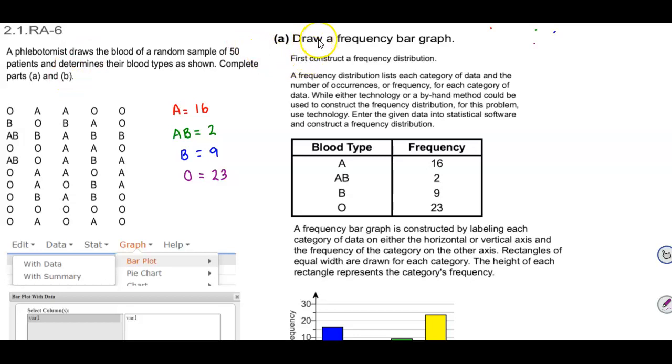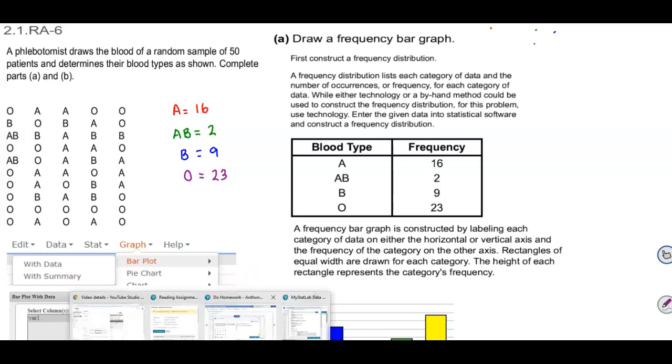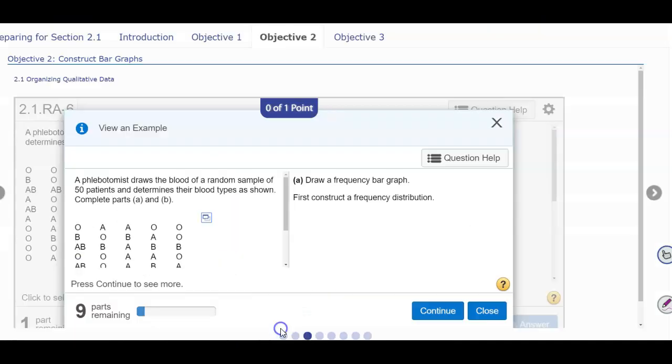First thing we need to do is draw a frequency bar graph. In order to do that, we're going to have to create a frequency distribution, which lists each category of data and the number of occurrences or frequency for each category of data. Now we can either use technology or do it by hand. So let's go ahead and create the frequency distribution using technology.